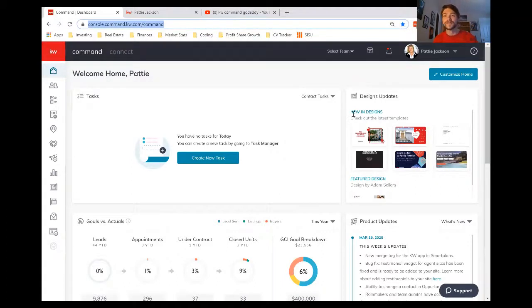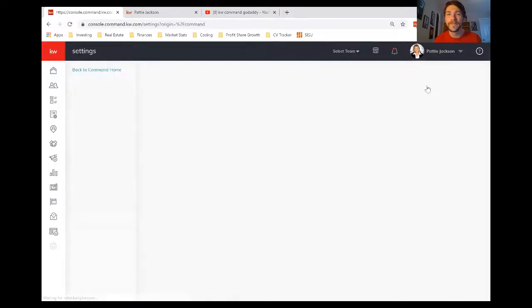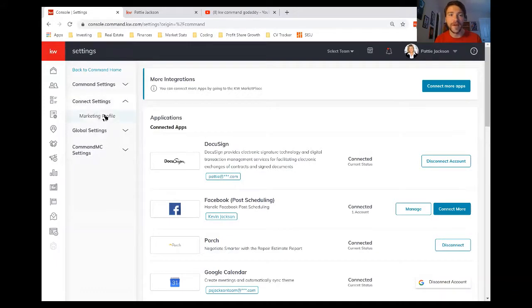All right, so the first thing we're going to be going over today is setting up our marketing profile. This is going to auto-populate into some parts of the website, as well as designs and landing pages. So it's something you definitely want to set up at the beginning when you start using Command. To get there, at the top right, you can either click your name or the little arrow, go down to settings, and then click on Connect settings and open up the marketing profile.